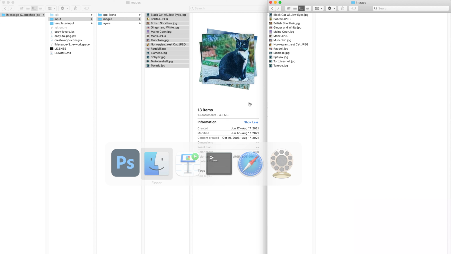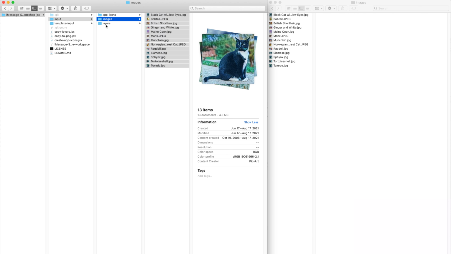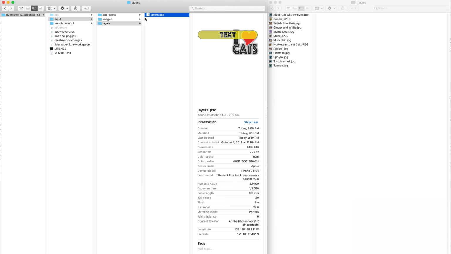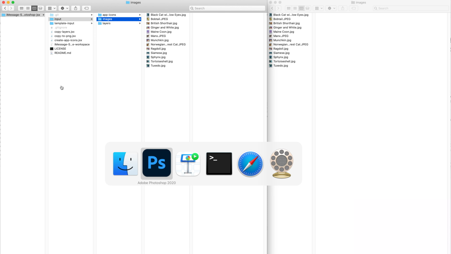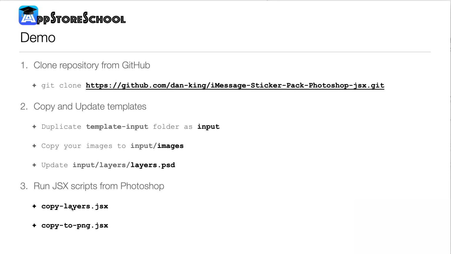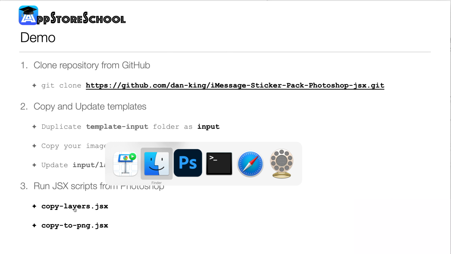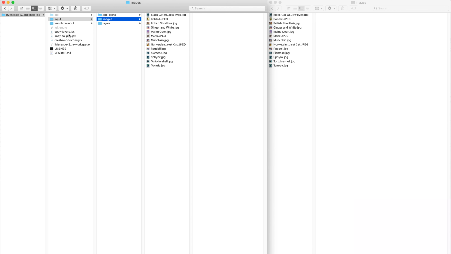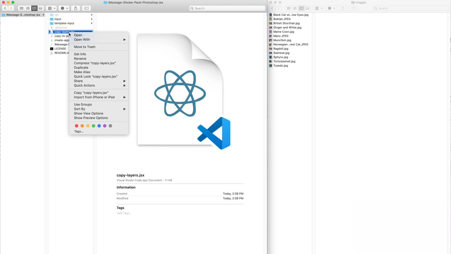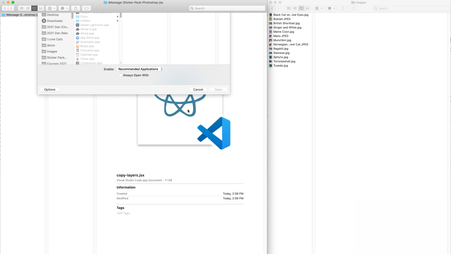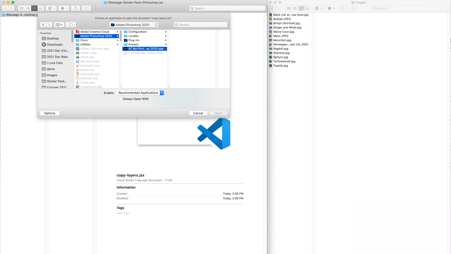Now look again. We have our layers file that we just edited with text on I Love Cats, and we have our images with nothing on them, and there's no output folder yet. Take note of that. Now we're at the stage where we run the script called copylayers.jsx. Here in Finder is copylayers.jsx. Again, we're not going to make any changes. We downloaded this from the repository, and we want to open this with Adobe Photoshop.